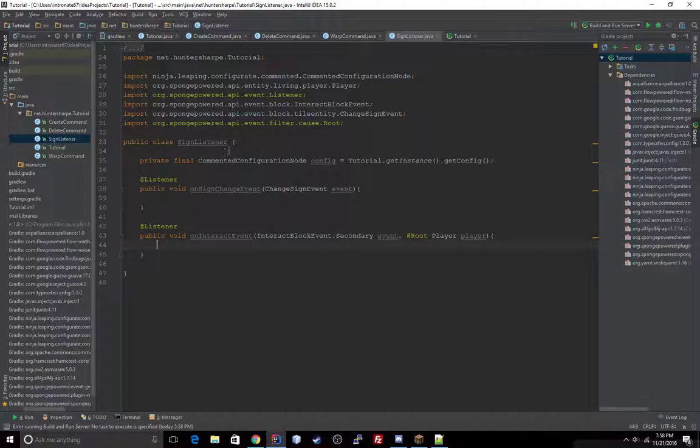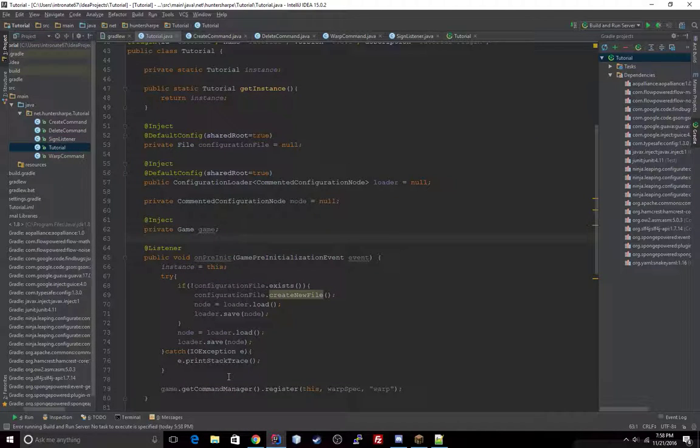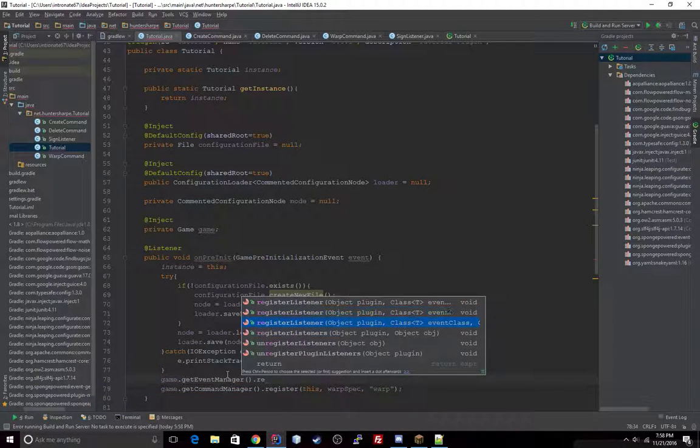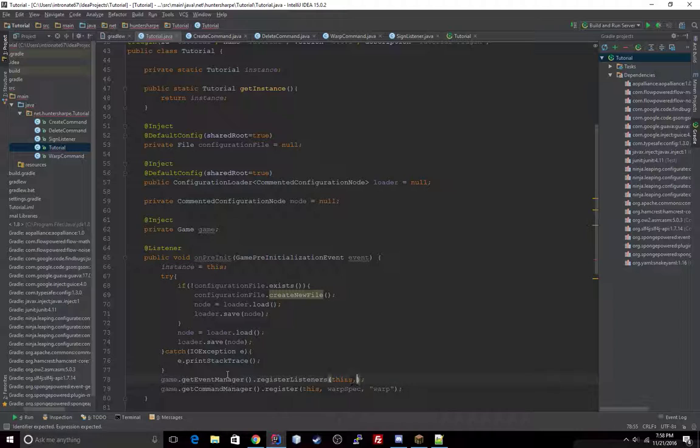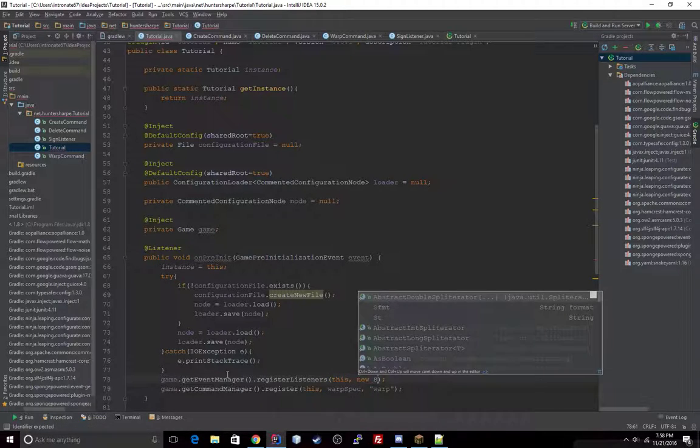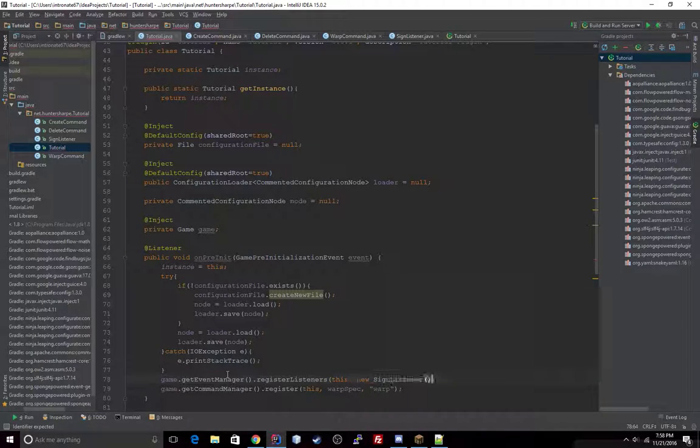So to get started, as you saw, I've created this class with the listener and the config variable, and in here we need to register the listener with Sponge, this, and new SignListener. And that just makes sure that the game knows to listen to those events specifically.